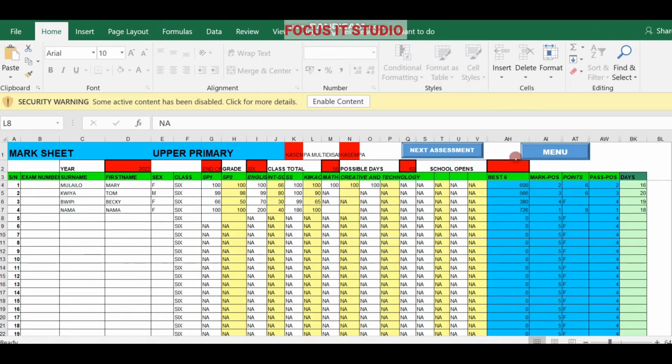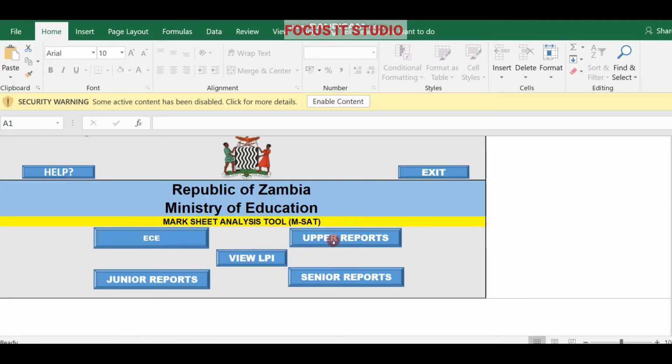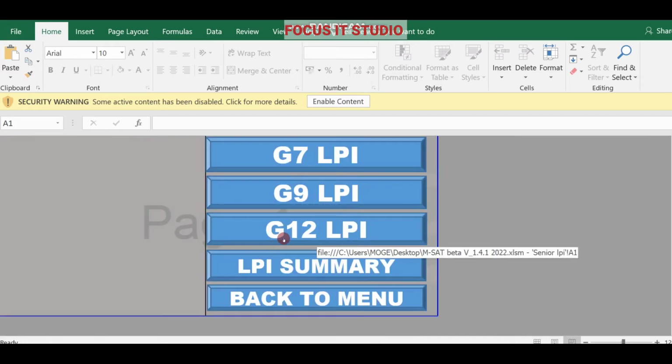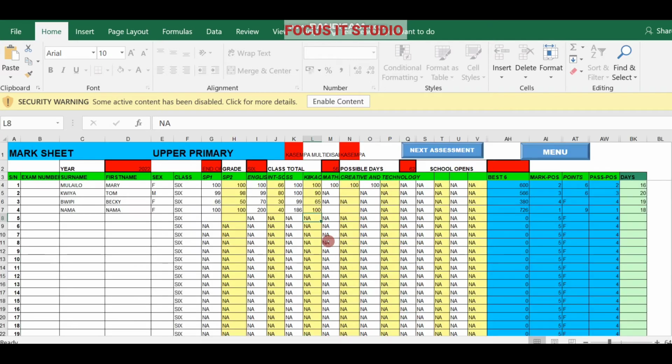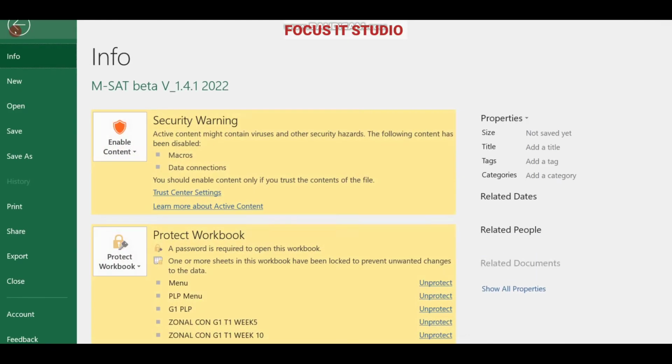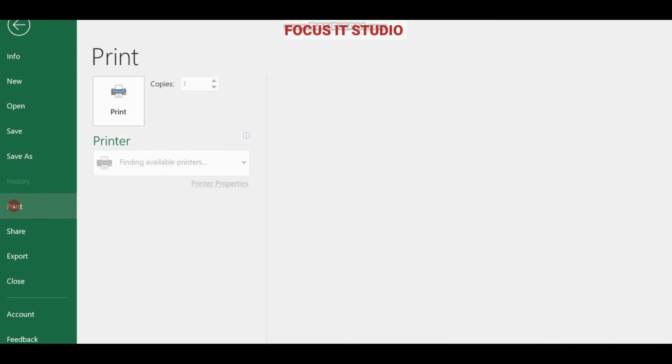Okay, so what do you do? What's the next step that you're going to do? Let's hit on menu. But before hitting on menu, let me show you how, no, let me get back. Let me show you how you can print. Okay, let's get back to the main menu. Let's get back into the upper reports. Let me show you how you can print this. Hit on file. You've seen. You can hit on file, then go on print.